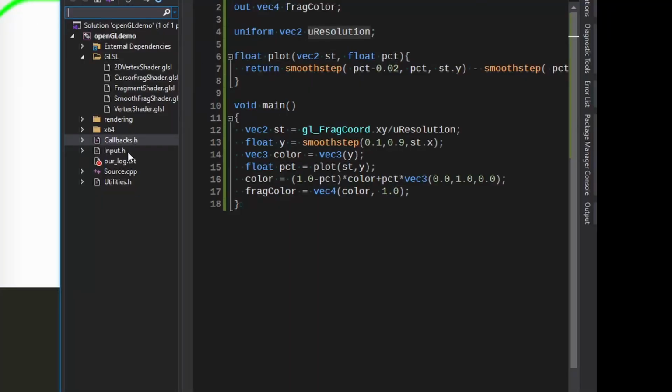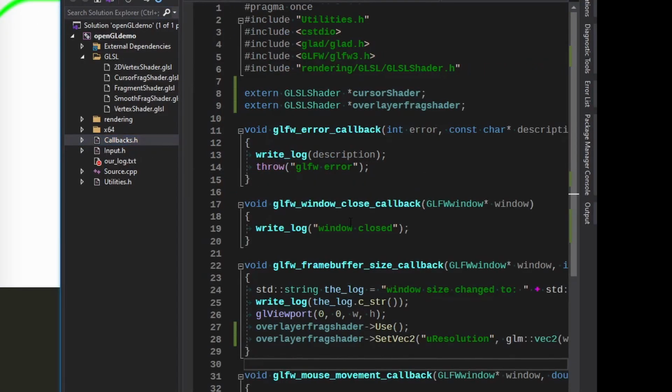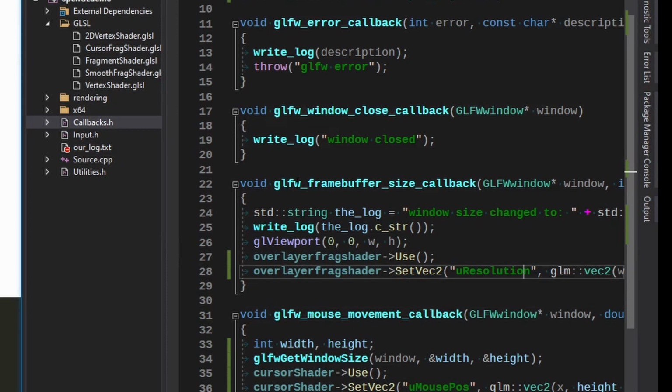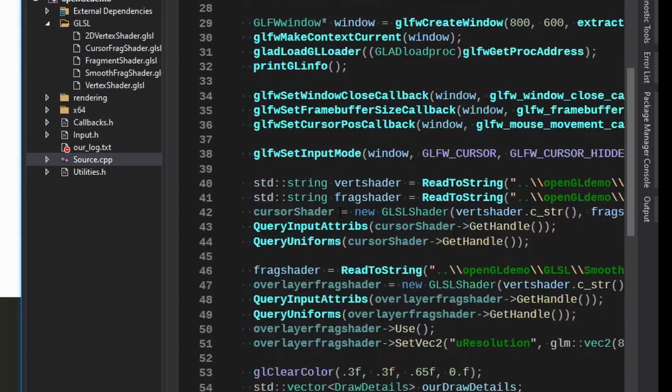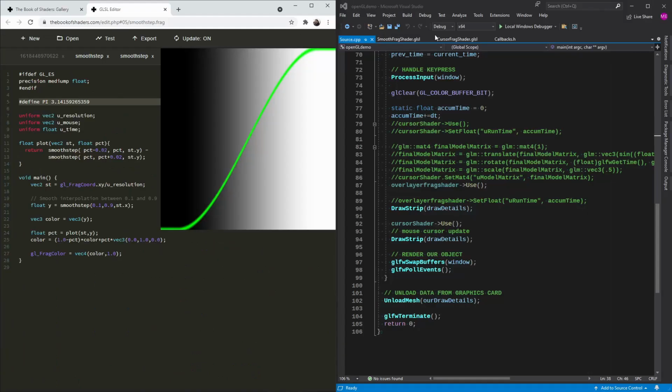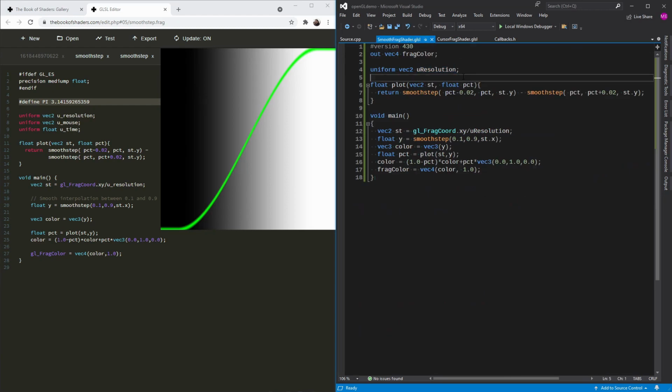That's not hard to do. We just have it in our callback. Any time the framebuffer size changes, we automatically update the resolution. We want to do it at least once, because this isn't called on launch. So in our source, we do set it the very first time right here. You have to make sure you use the shader before you set it, otherwise it won't work. You basically delete all the stuff you don't need in these. I'm not using pi, and they aren't either, so I don't know why they brought it in here.